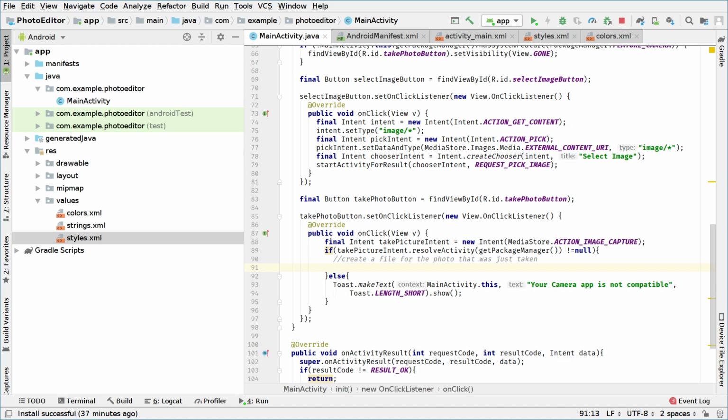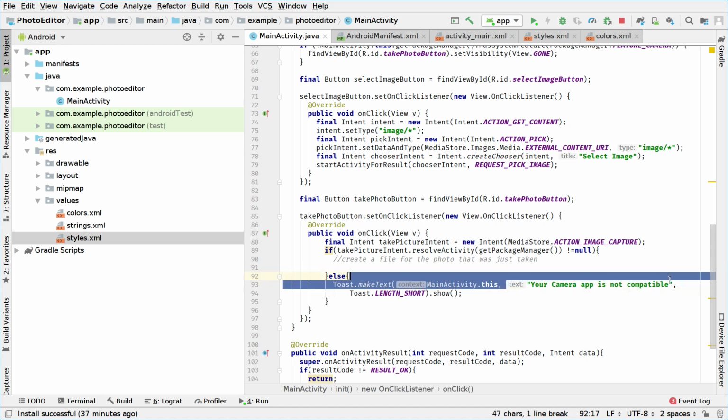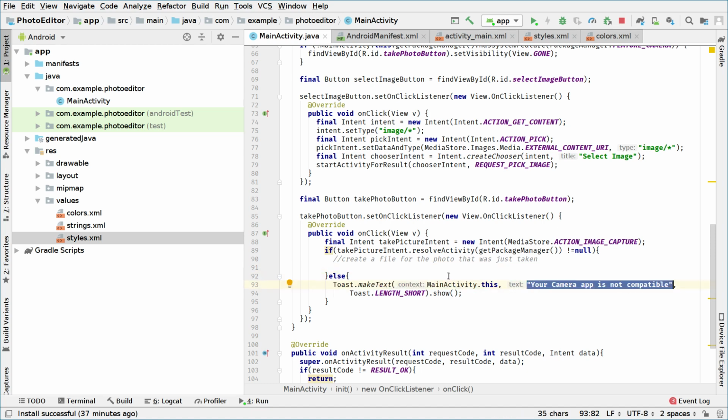So, as we did in the previous tutorial, we were setting up the take photo button click listener. Inside the onClick listener, we create an intent called takePictureIntent, new Intent MediaStore.ACTION_IMAGE_CAPTURE. And if that returns null, what we say is your camera app is not compatible, right? And if it doesn't return null, we will do the following.